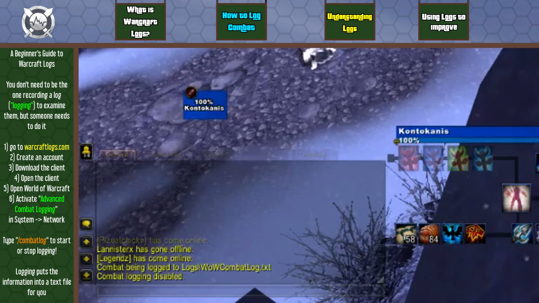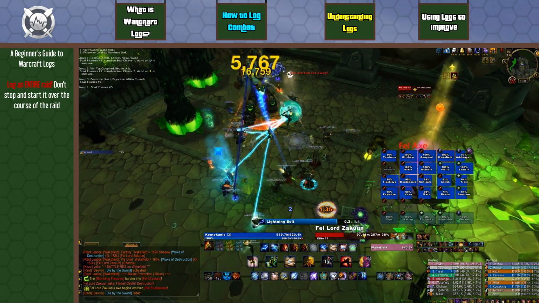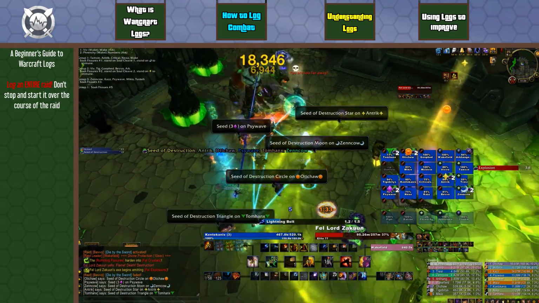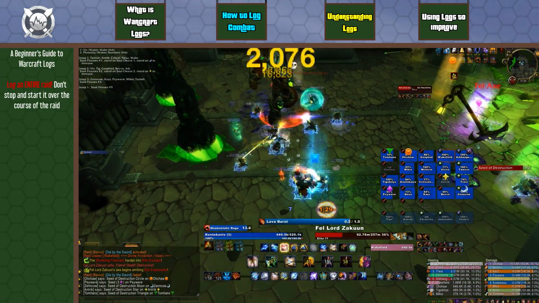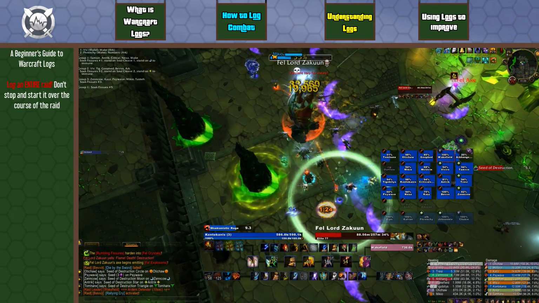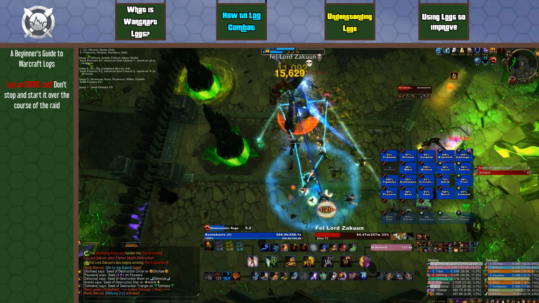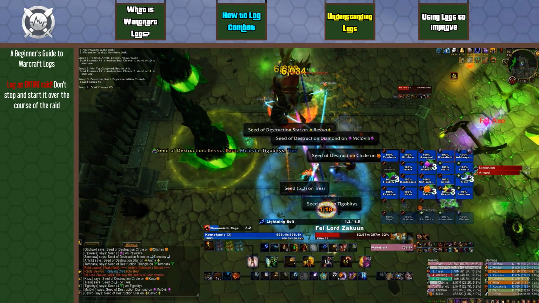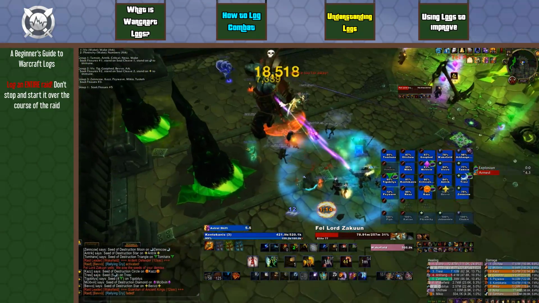A couple of important notes about logging though. First of all, if you want to log an entire raid night, make sure you activate the combat log at the start of the raid and deactivate it once it ends. Don't stop and start it for each raid boss, trash pull, or break. Keep it active right up until the raid properly ends and the group disbands. The application and website will filter out all of the downtime, so don't worry about that. You want the whole thing down as one log.